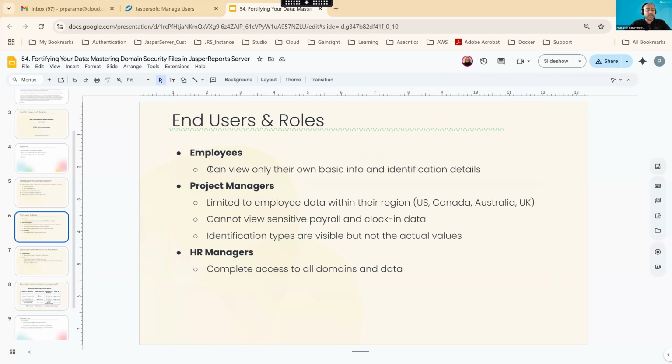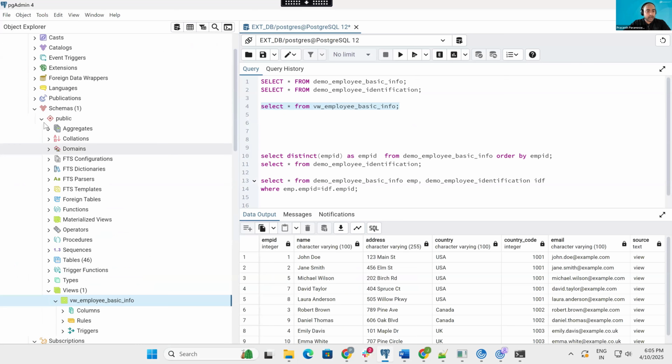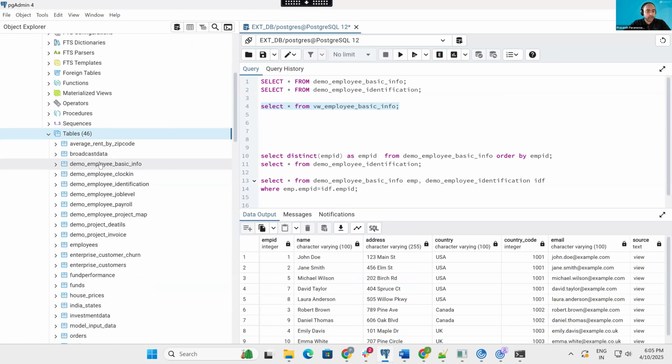So if I'm an employee, I can only see my basic information and identification details. I just created a sample. Maybe I'll just go here, and I just created some database tables for today's demo. I have around 5 or 6 tables, which have basic information, clocking information, identification information.